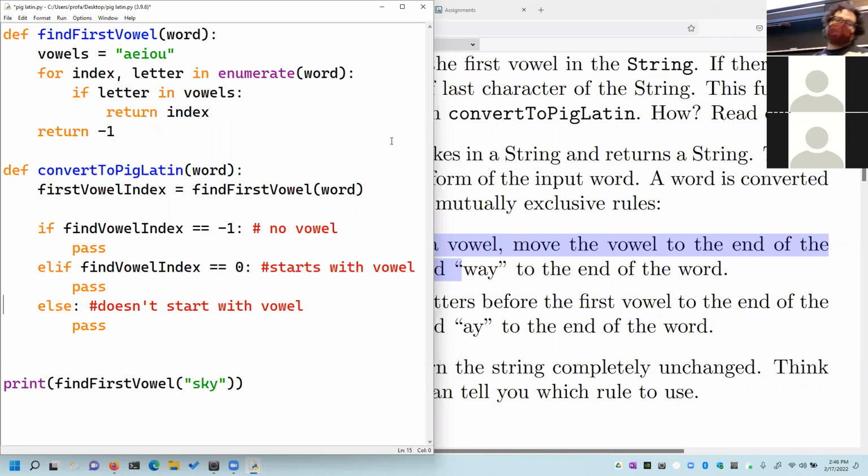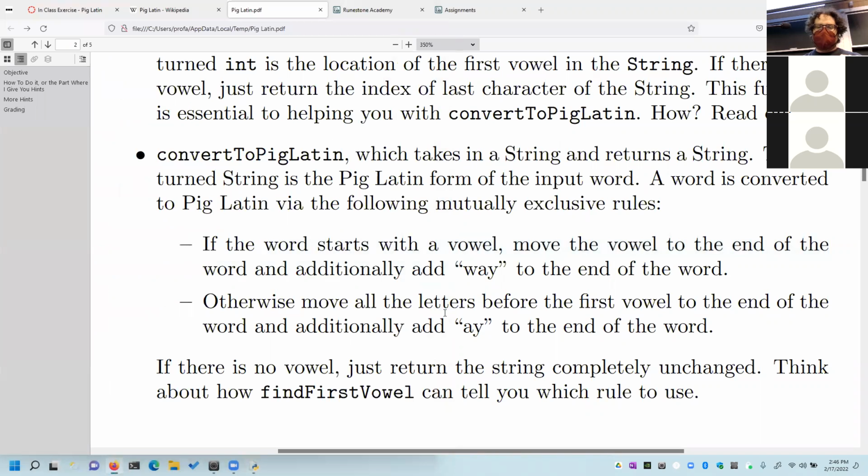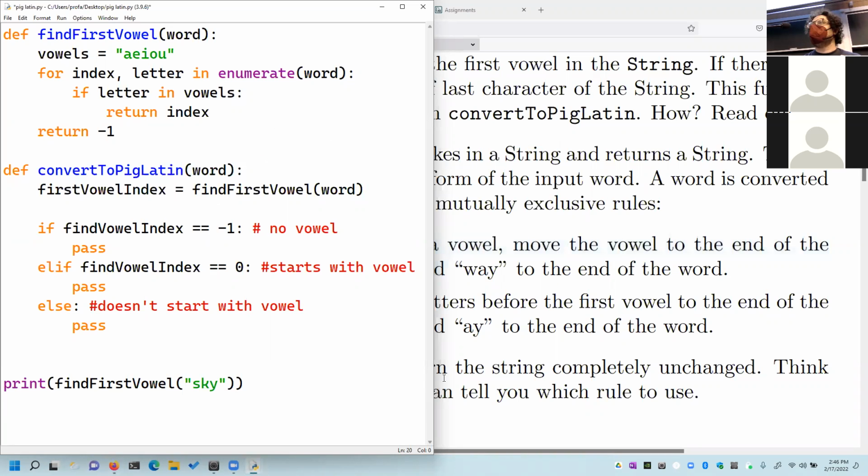And this will need to return something, but we would be returning get in the if statements. So that's fine. All right, so find vowel index. If there's no vowel, in other words, if we got -1 back, that rule is the easiest, which is just return the string unchanged, right? So return word.